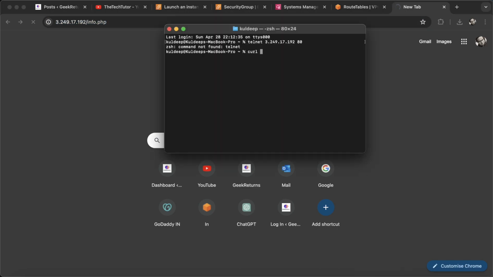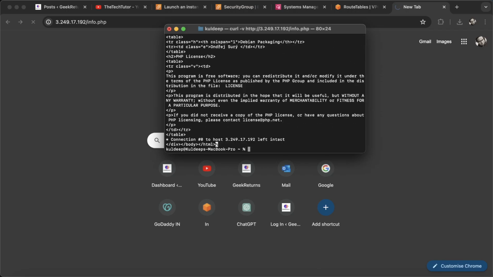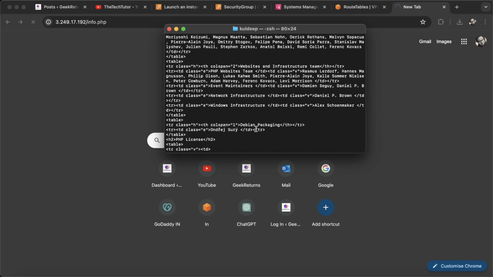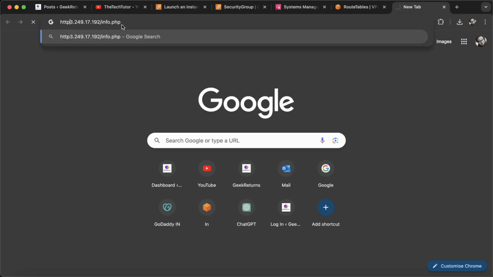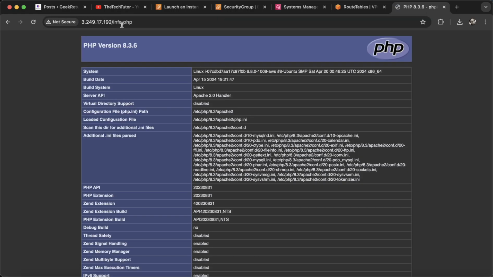Hoping curl is there. Yeah, curl is there. So curl -v http info. It is working. Yeah, it is working. I'm not sure why it is not loading up on the browser, because this seems to be working with curl. Oh, here it is. So yeah, you can see that our web server is working fine.